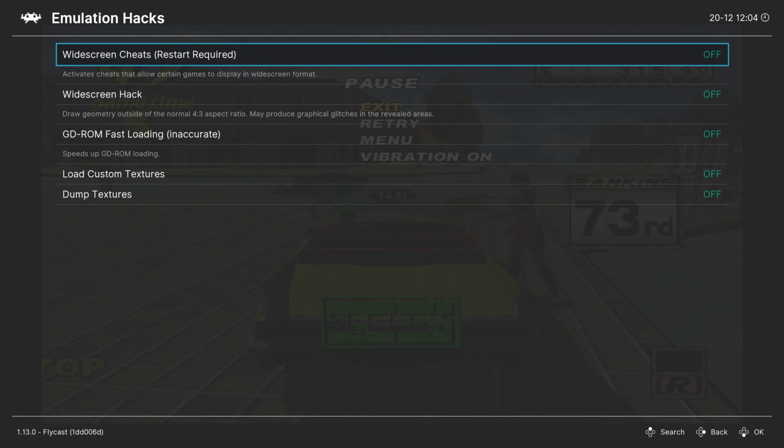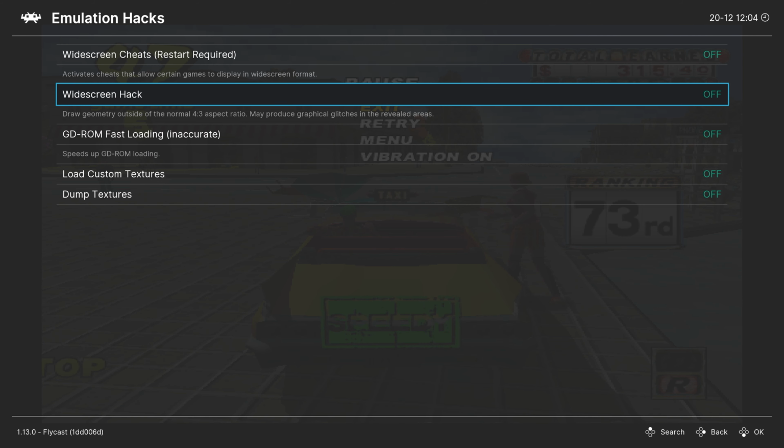So personal preference on if you want to use it or not. And next we have a widescreen hack. So for any games that don't have a built-in widescreen cheat, you can try to enable this to stretch it or force it into a 16:9 aspect ratio. Chances are it will result in some severe pop-in on the 4:3 borders, but you could give it a try on your games to see what happens.